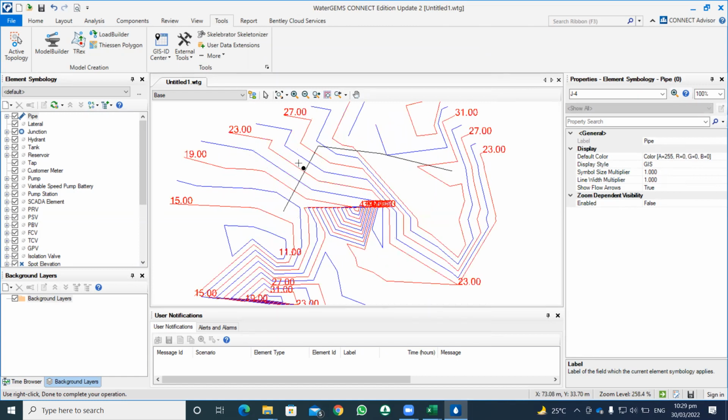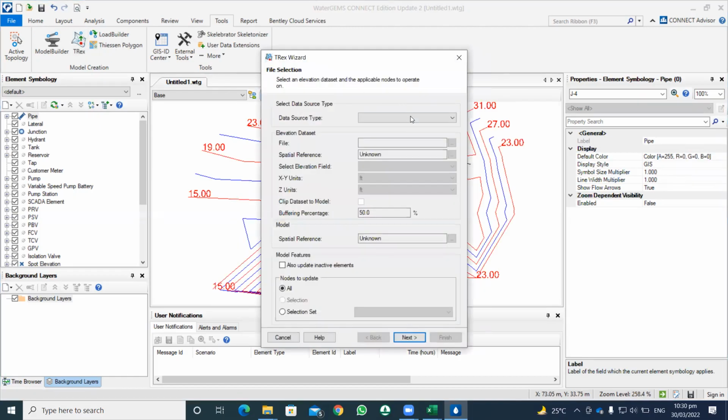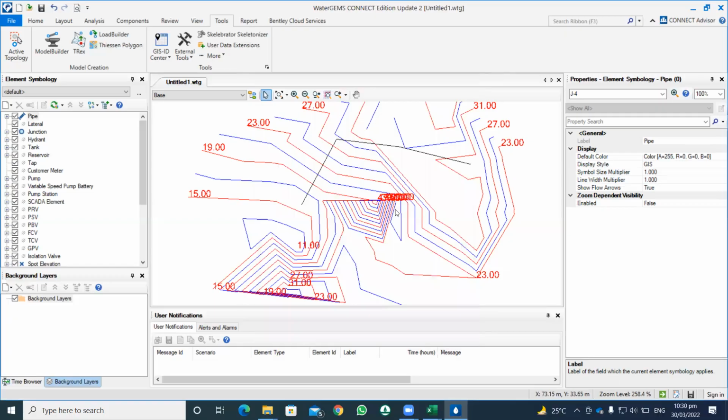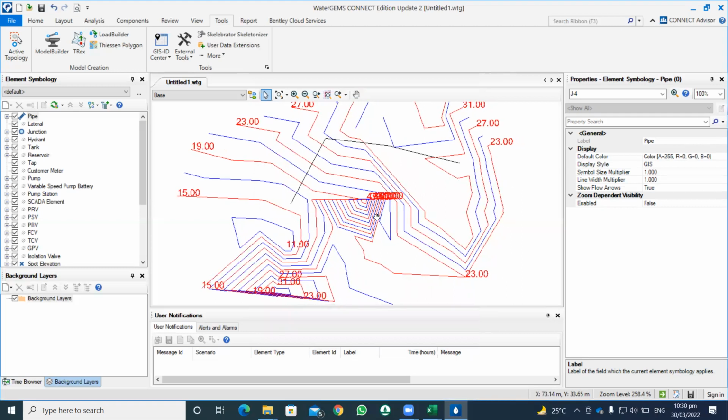So if you want to assign elevation to each node, then you will go to the tracks and select this model, spot elevation, and then go to next. It will automatically calculate the elevation for each node. So that's it for today. I will inform you about tomorrow's lecture, or maybe I will take that lecture on Thursday. I will inform you of that.